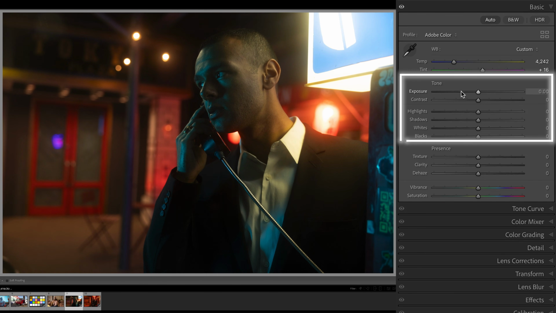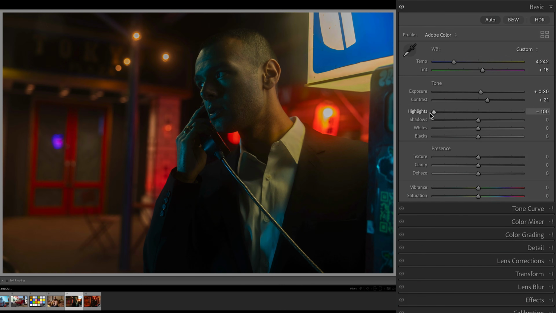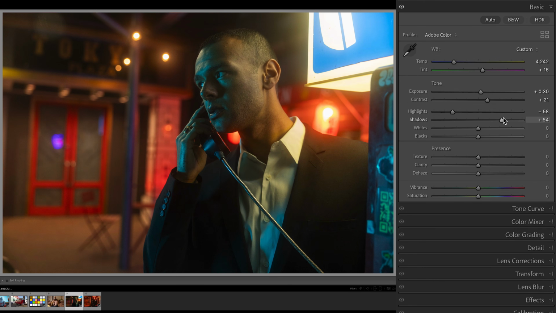In the tone section, you can adjust the exposure and contrast of your image. The highlights slider can be used to bring detail back into your highlights or blow them out, and the same for the shadows. Bring detail back by lifting them or crush the details into the dark.